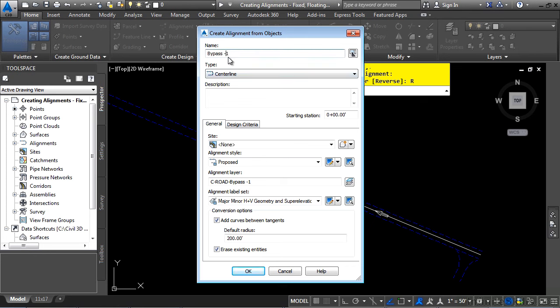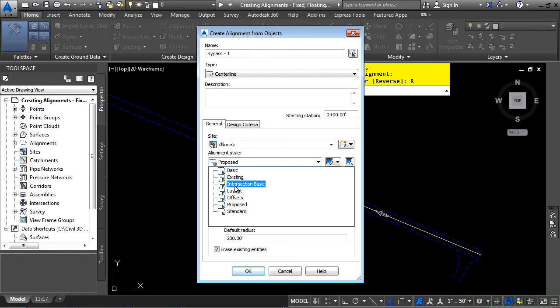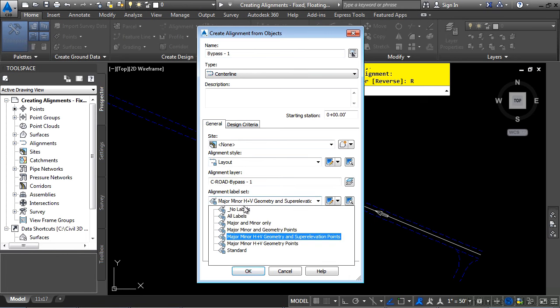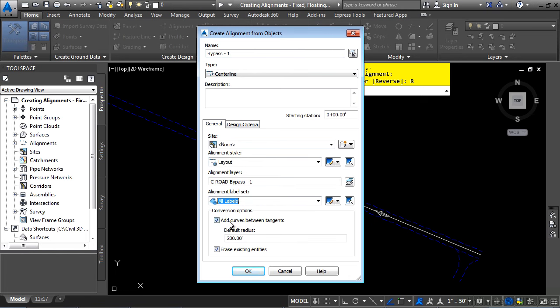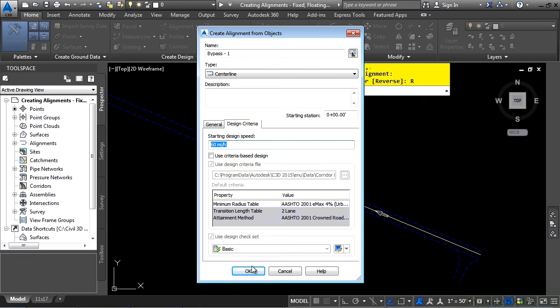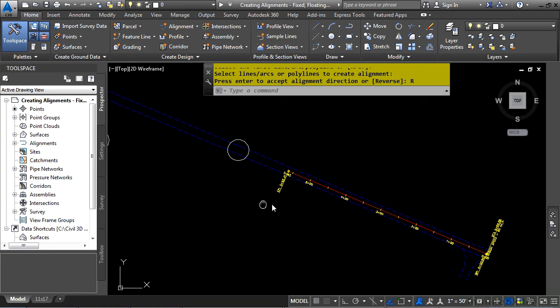We'll name the alignment bypass-1. Make sure it's set to the type of center line. Set the alignment style to layout, and we'll go ahead and use the all label set. You can toggle off the add curve between tangents as we don't have any additional segments that we are creating this alignment from. We don't need to add any curves to the alignment yet. Toggle on erase existing entities. That way the line is gone, but notice how you have the option to turn it off if you want to. Make sure design criteria is turned off and go ahead and click OK. And now we have our first tangent.